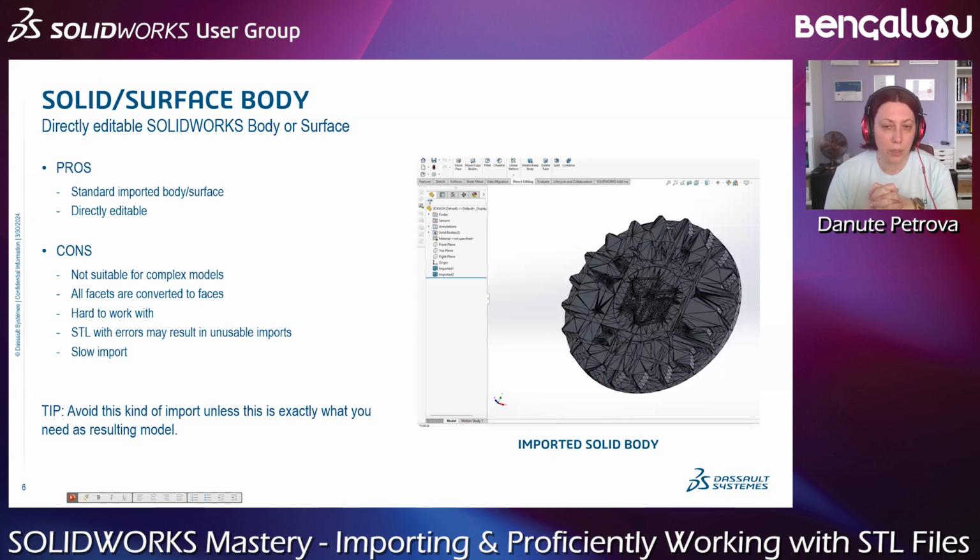And it won't be able to import your model if it has more. But even if it's not more than this threshold that you have in SOLIDWORKS, this is a really, really heavy model. So I would not recommend using this kind of import for STL unless you literally need every facet as a face. Very rare cases would be in which you will need that, but still it's possible. I think mostly in simple geometries, you can use this kind of import.